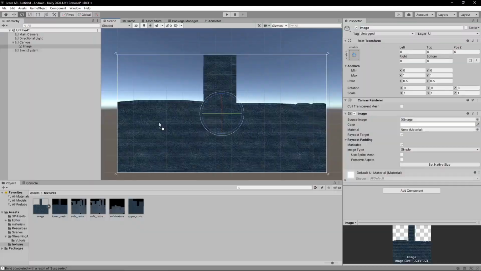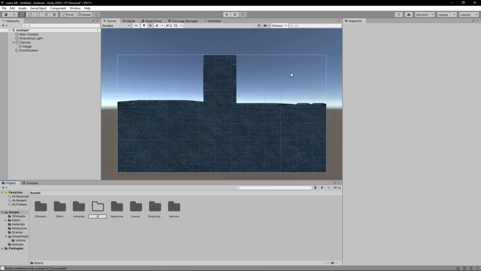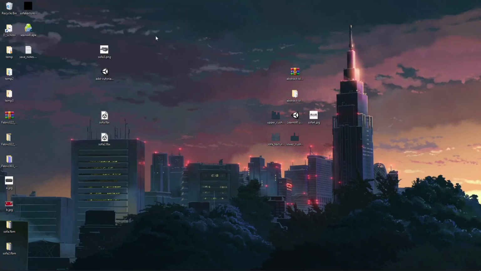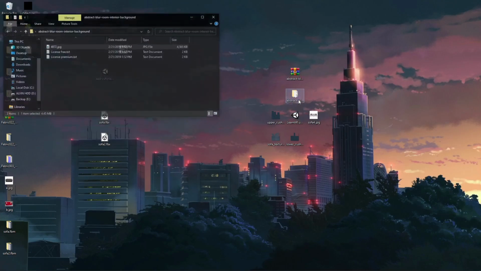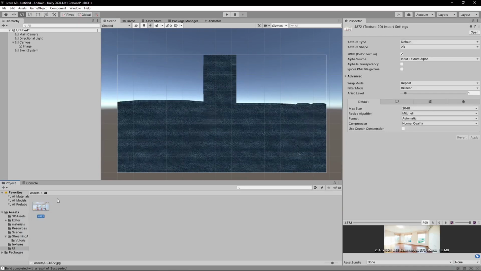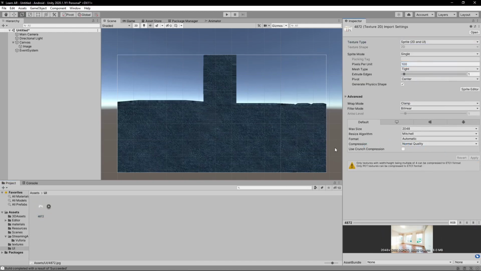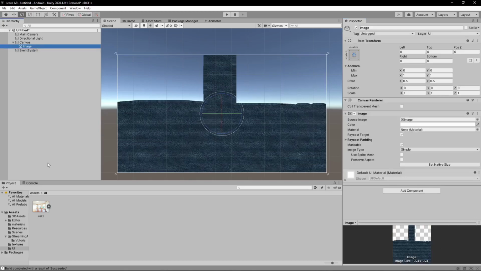The image will be put in assets. For example, you want to create a new folder for UI interface. Then we'll grab the image straight into the folder. Remember to always change the texture type into sprite 2D and UI so that you can put it as image. Now we are going to put it here.